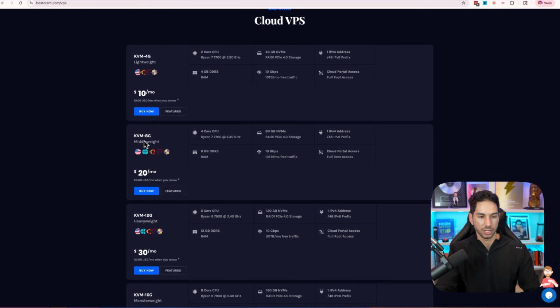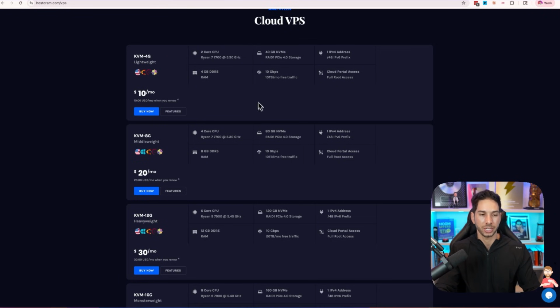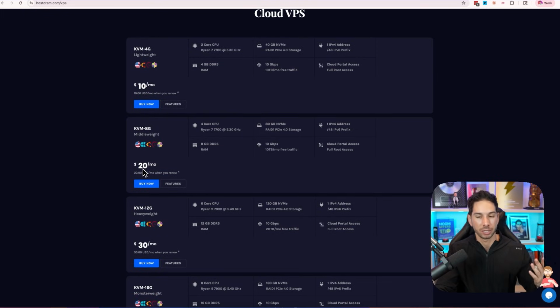VPS and VPC, I think they mean the same thing. The one that I have is this middleweight. It's $20 per month. You can probably get away, depending on the volume of email verification that you're doing, because you really don't need that much processing power if it's just for you. Now, if you're trying to do something like this, where it's verifying hundreds of thousands of records per day, you might want to consider getting a more powerful server. That's why we got this to work on my home server, which I'll talk about later. But if it's just you and your team, you could probably get away with this $10 per month. And now you've got an unlimited email verifier for $10 a month. Absolutely insane. However, I just do the 20 a month, give it a little bit more power. It's an extra 10 bucks, who cares?